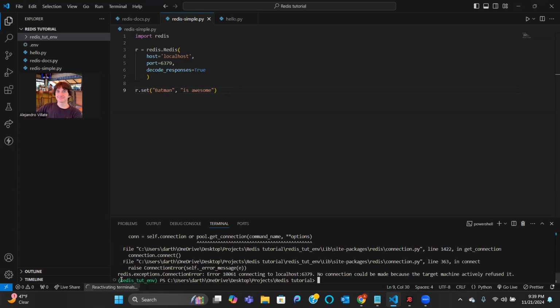So why are we getting an error? Well, if you read the message, redis.connection exceptions.ConnectionError, error 10061 connecting to localhost 6379. No connection could be made because the target machine has actively refused it. That's because I'm not actually running a Redis server on localhost at this port. This is connecting to nothing because I never initialized a server there.